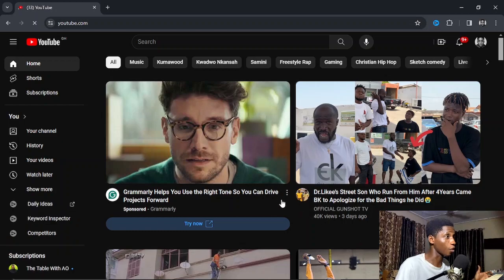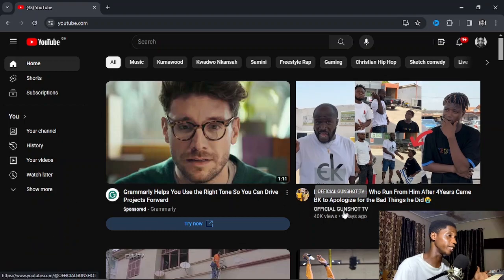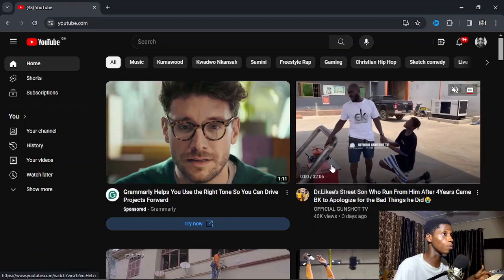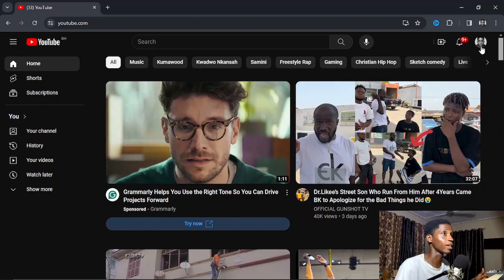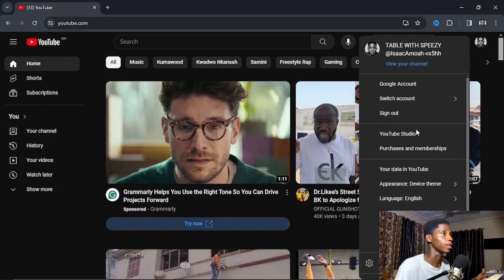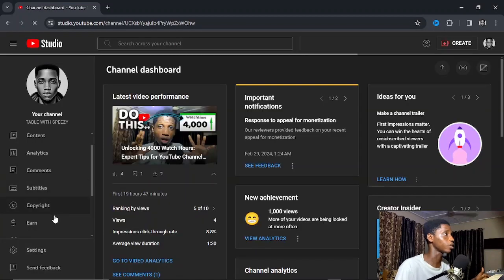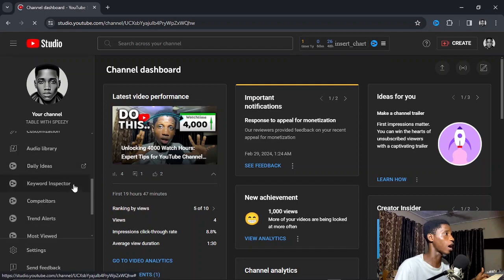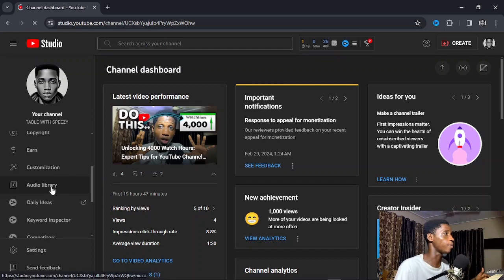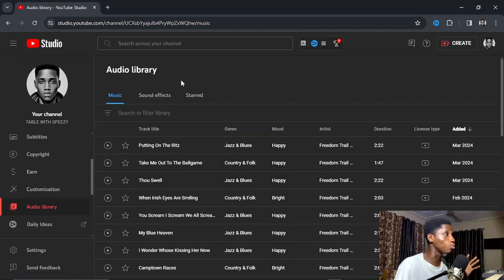So guys, for you to download the free music, sound effects or instrument, the first thing is to open YouTube, then click on this profile icon here. Then the next is to click on YouTube Studio. So this will open. The next thing you're going to do is to scroll down and click on audio library. So guys, that will open the YouTube audio library.